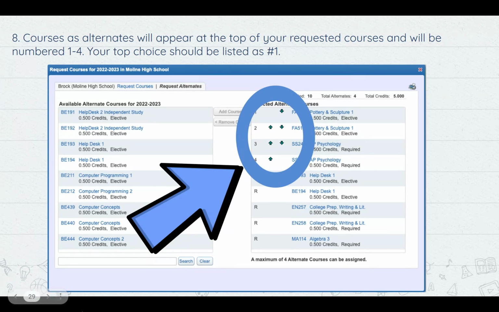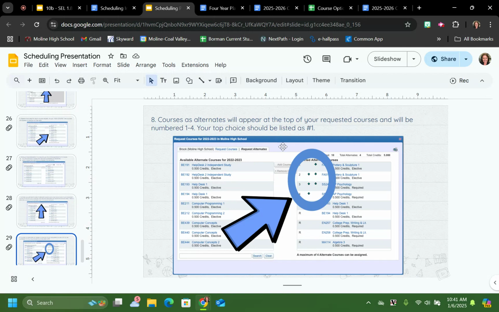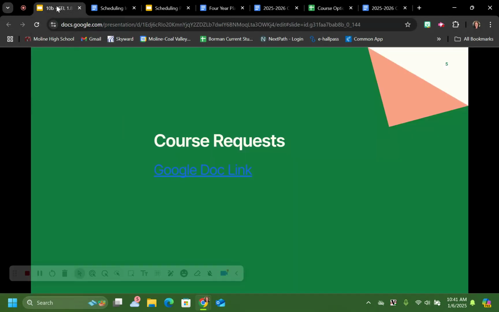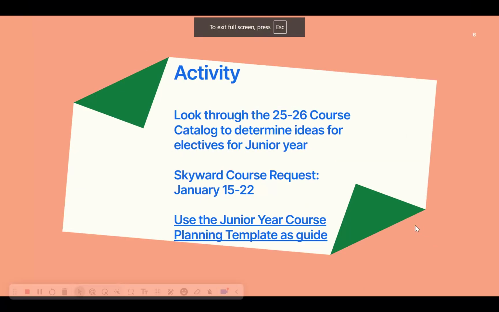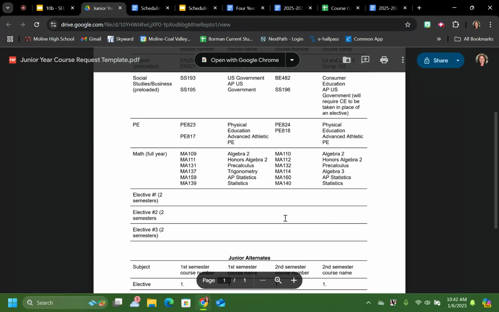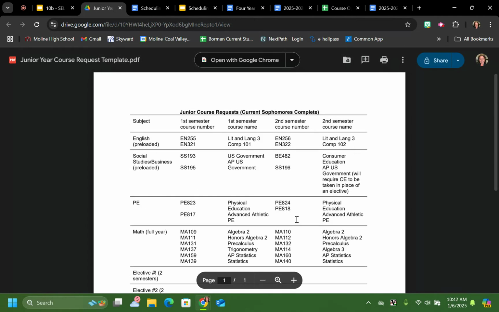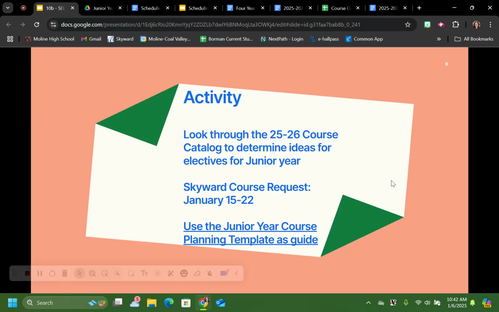That is the end of the presentation. So your job right now, we're going to go back to this to do your activity. So your activity for today is to look through the course catalog to determine the electives that you want to take for junior year. You're going to use this planning template as a guide. Remember, I told you that you're going to have that PDF. This PDF is available to you in your grade level Google Classroom. And start looking through the courses that you want to take. And again, the Skyward request window opens on January 15th.